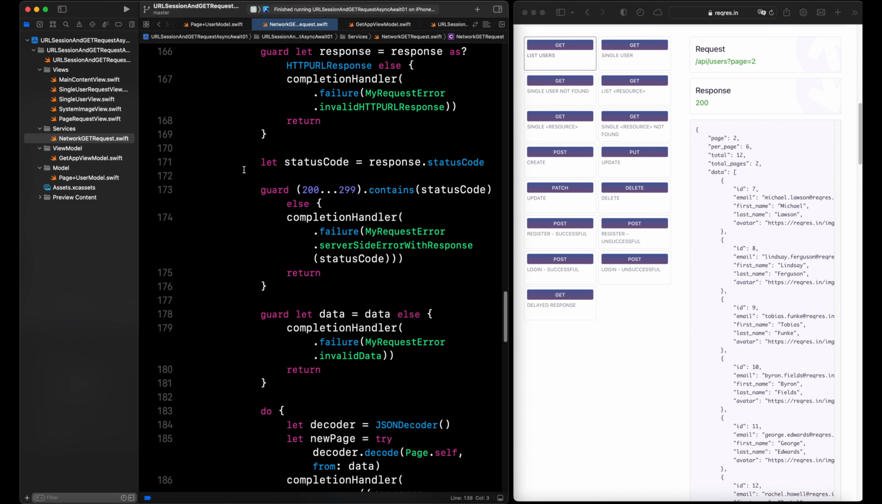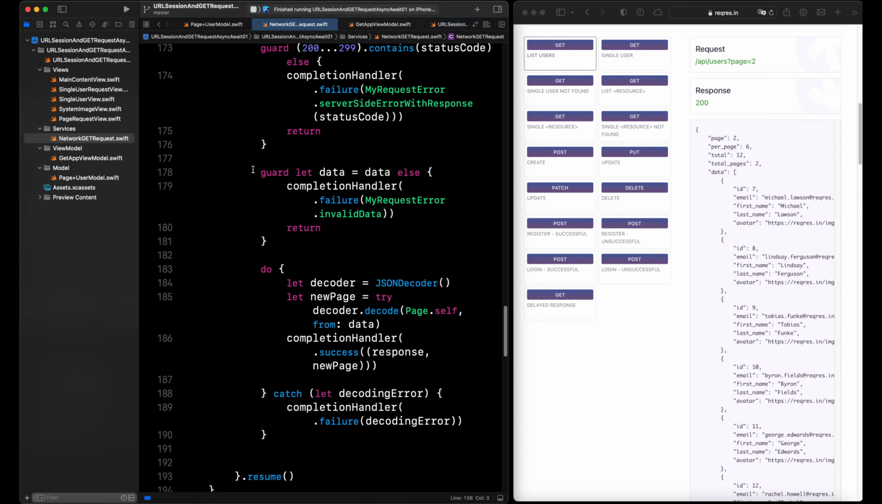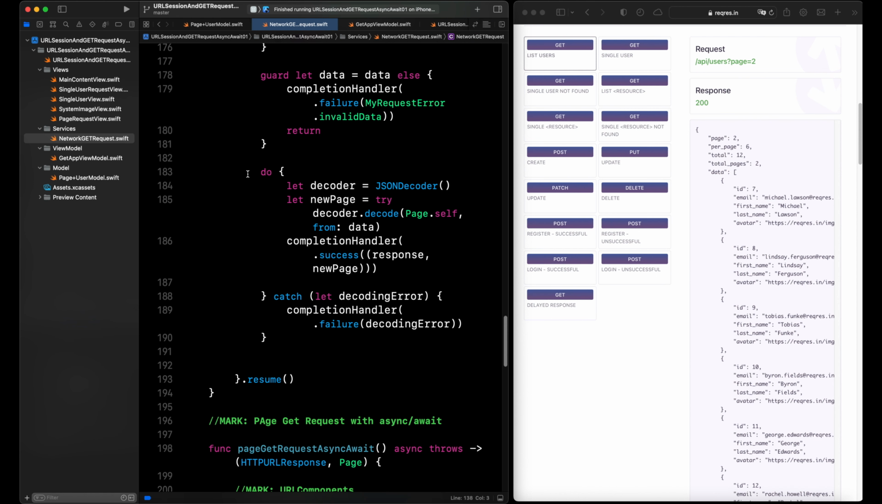And we also check the status code from our response. Then we check our data. If we don't have data, we return failure with MakeRequest error invalid data. In the end, we use a do-try-catch block for decoding our data. As you can see, we create a decoder and then we try to decode our data into our page object. And then, if all is successful, we return success with the response and our new page object.